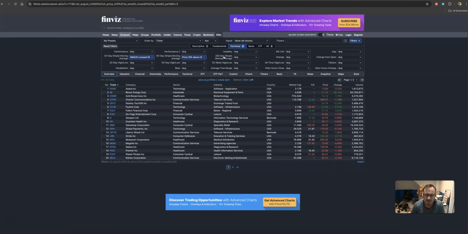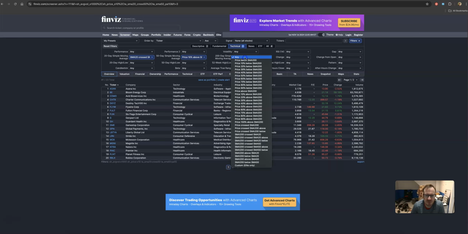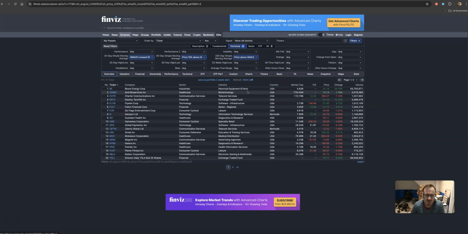So I'll move over to the 200-day simple moving average. I'll click on this, and I just simply want price above SMA200, and we're down to 21. So once I've got all mine, I've got a nice 21 that are doing fairly well.